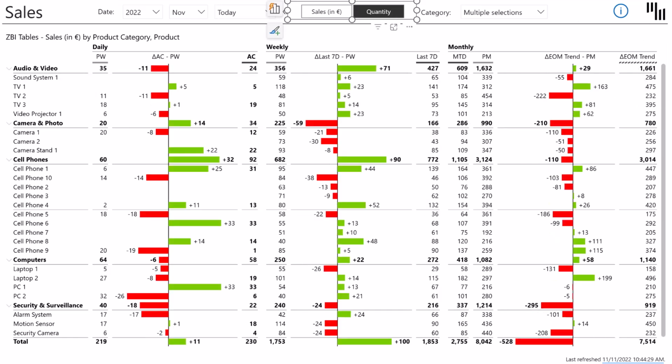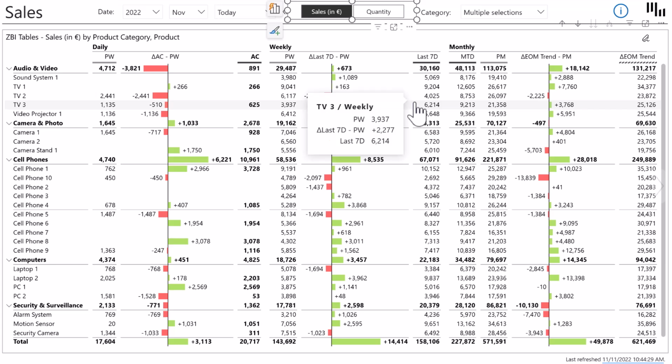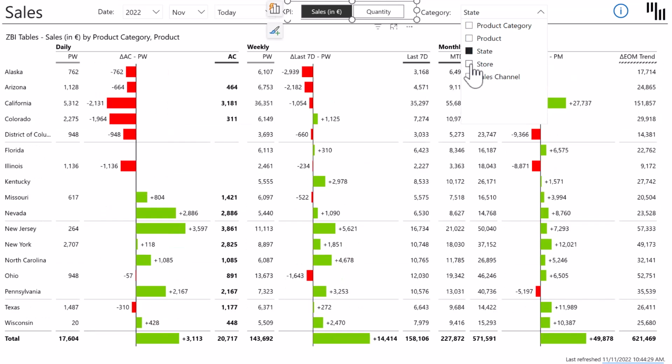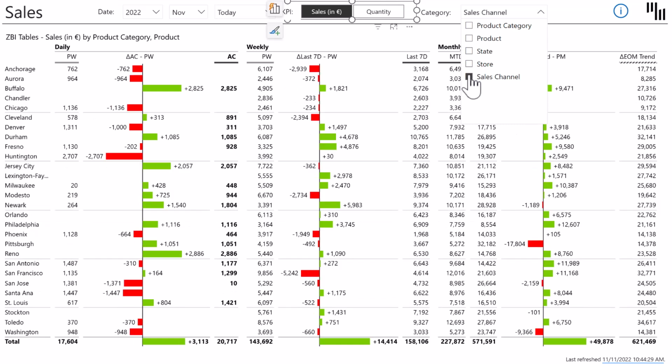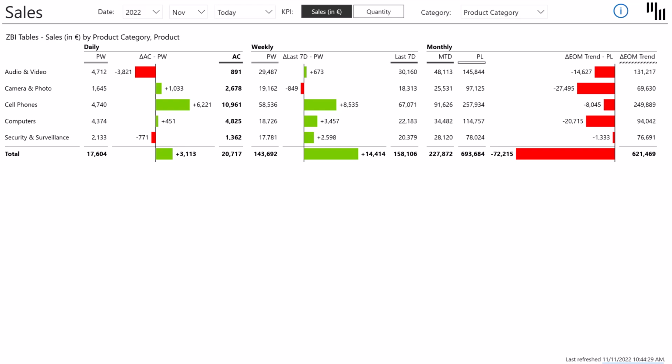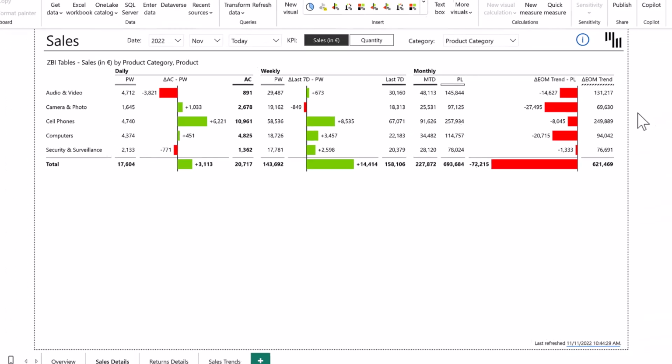See, different calculations. You want to see it for quantity? No problem. You want to see it for sales in euro? No problem again. Maybe you would like to see just a simple different product or different category. Maybe by state, maybe by store, or maybe by sales channel. No problem. You can do whatever you want. The interactivity at your fingertips.